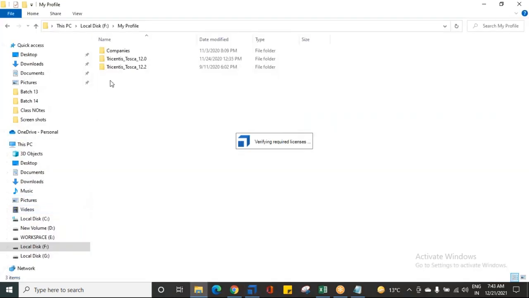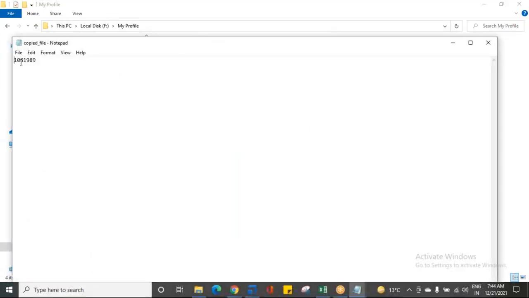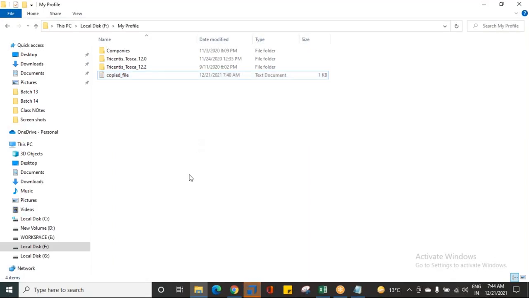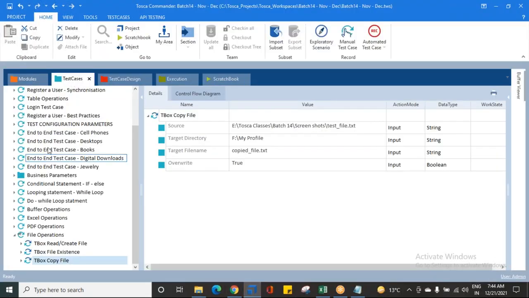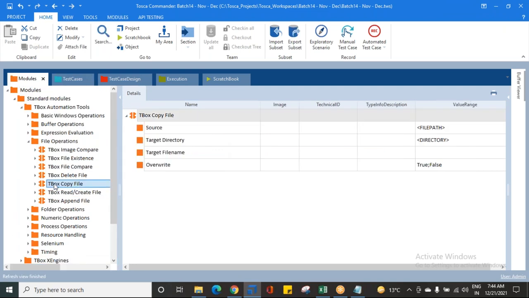Now see here, a new file will be created, copied_file, and it contains the same content. Can you see here, copied_file? If I open this, can you see the same content has been replicated? So if you want to copy any such kind of files, you can place it over here. So that is the use of the standard module TBox Copy File.